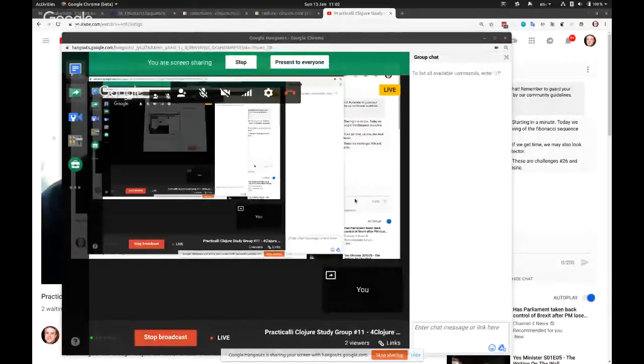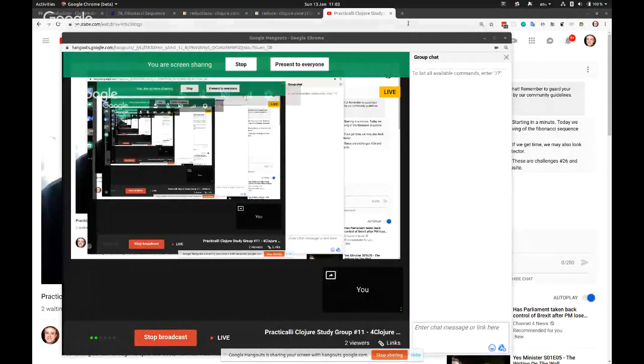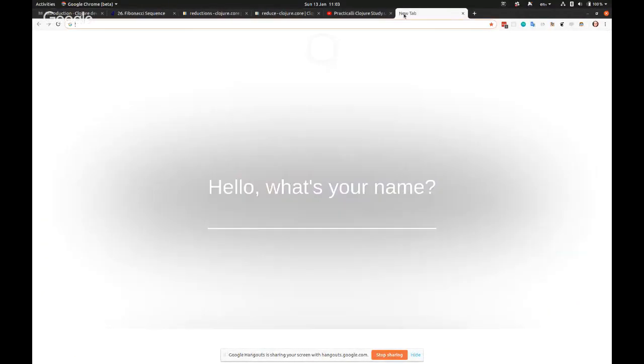This is number 11 and we're going to look at some 4Clojure exercises today. So we're going to start with number 26, which is the Fibonacci sequence. So what is the Fibonacci sequence? Well, it's an interesting sequence of numbers used for drawing things like spirals. And let's go and have a look at the Wikipedia definition.